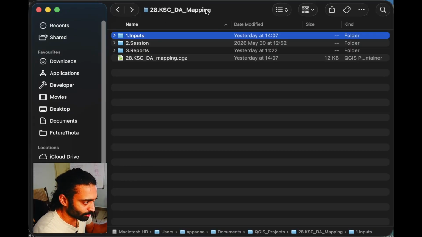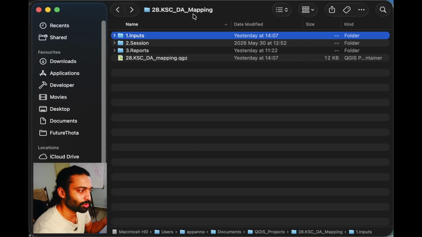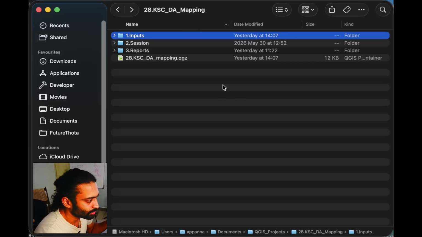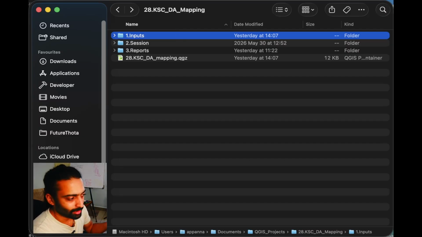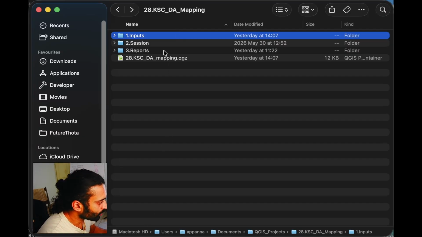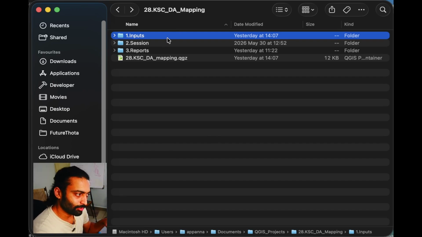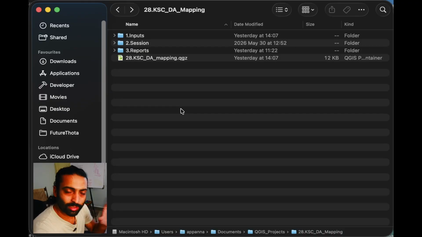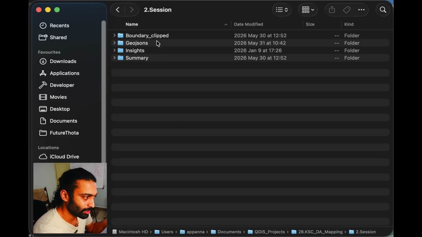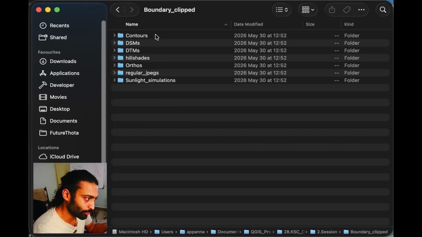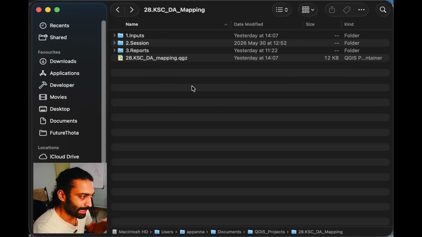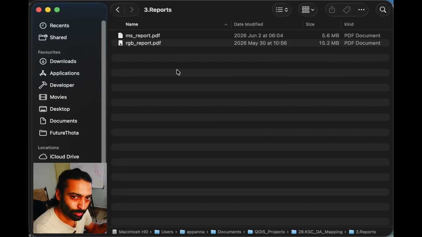So first there's a parent folder. I give it the name of the project, the number, like in this case, this is the 28th such project. So 28 followed by the name of the client. Inside that folder, I have 3 folders where I put in specific files. First is the inputs, then there's the session folder where there are a couple more folders for the boundary clipped, and basically outputs get generated here. And I have a 3rd folder for the reports.